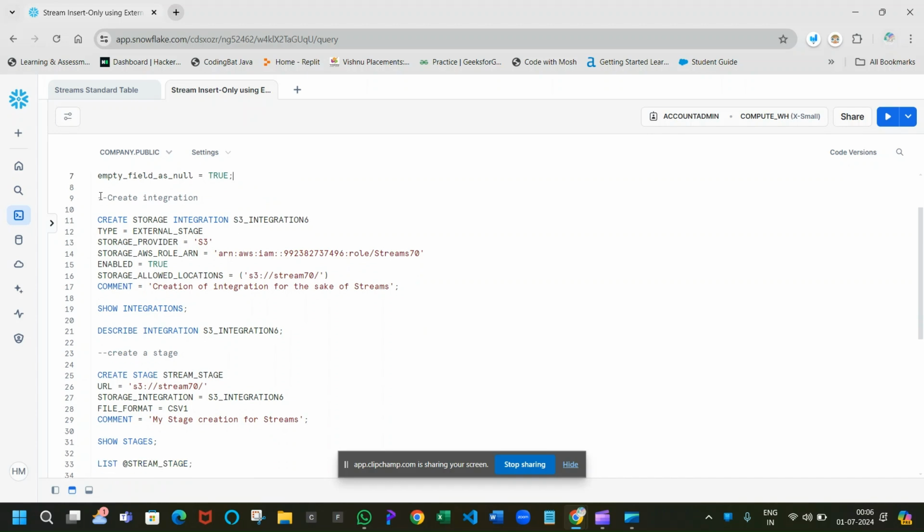Now we need to create an integration. This is used to create a connection between S3 and Snowflake. We can say it is an intermediate. This is the syntax for creating an integration in Snowflake: create storage integration, integration name, type is external stage.